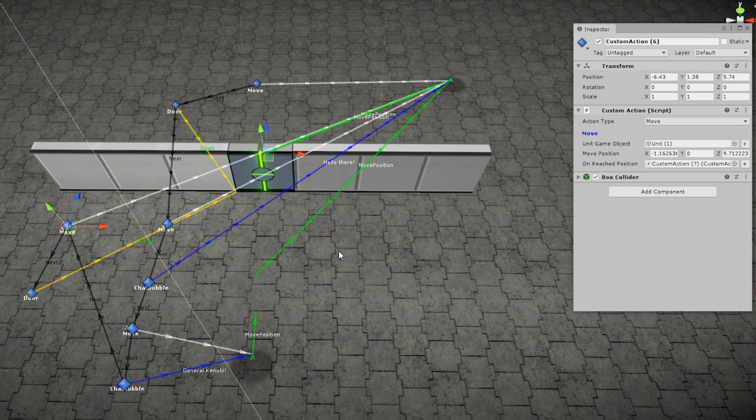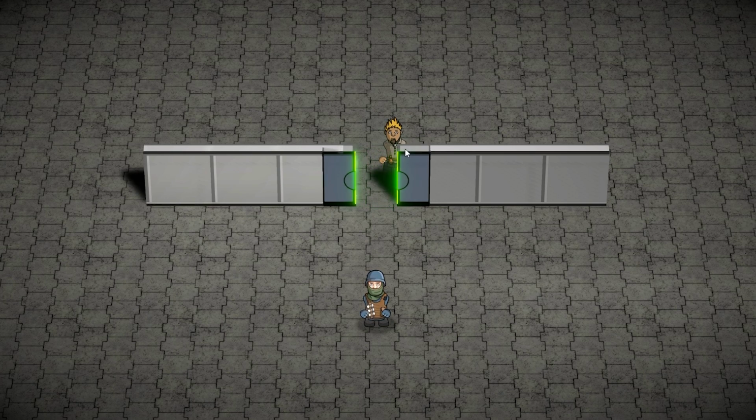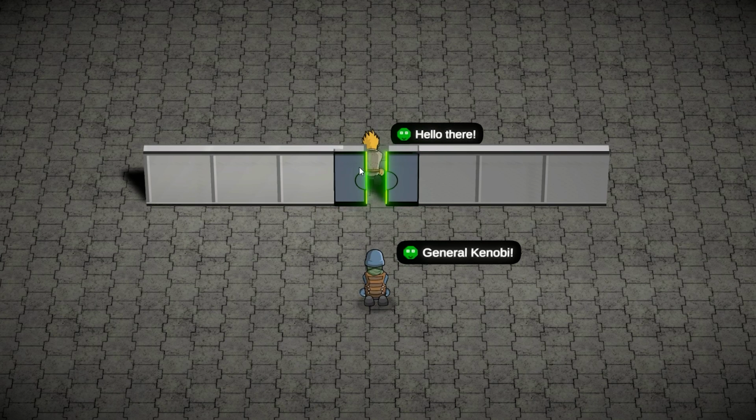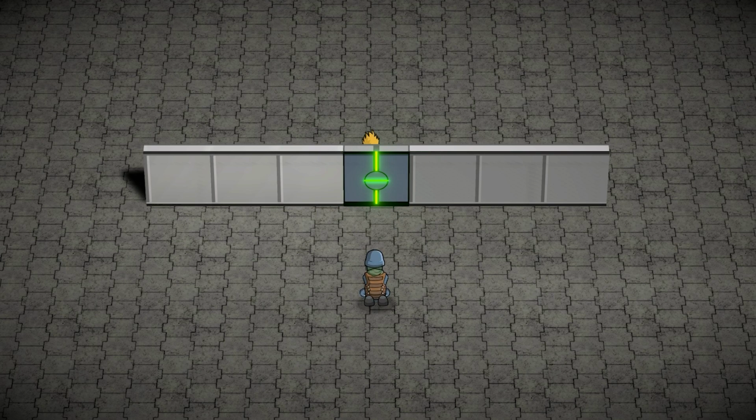Alright, so here it is. In just a few seconds I managed to make a really complex cutscene. Let's try it out. So there it is, start off with that one, he goes in there, opens the door, now he moves in there, he says his message, that one moves up, says the other message, then that one moves away, and finally closes the door. Alright, awesome! So here we have a really nice simple cutscene.